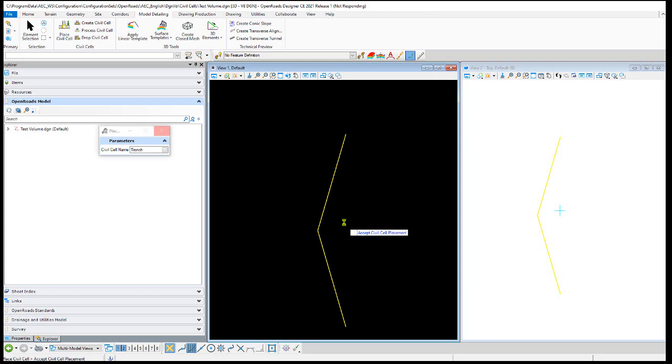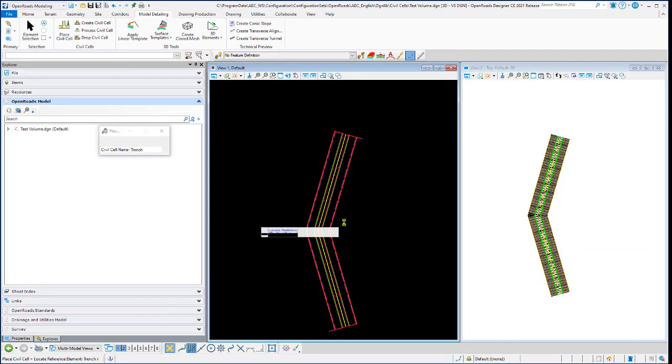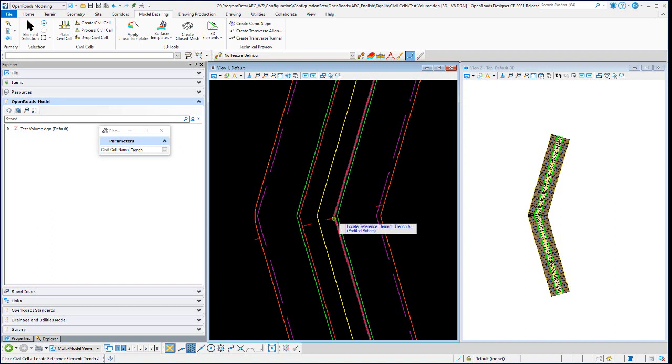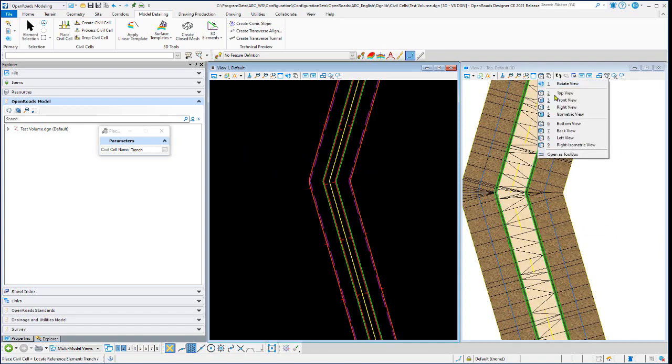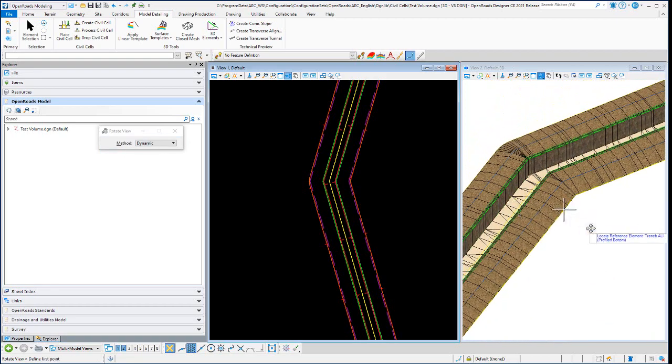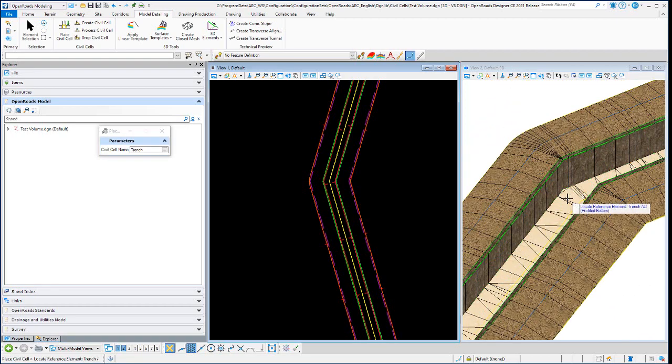And really the reason that we've got the trench cell, and you could place that as a corridor model, with the kinks that you may have in a trench, you're just generally not going to get real good modeling in these areas here. That's the reason we've built a trench civil cell. If we look at this, I'll come in and zoom in, and I'll just rotate this view a little bit. You can kind of see how that looks. It looks pretty good, I think, especially on the interior.